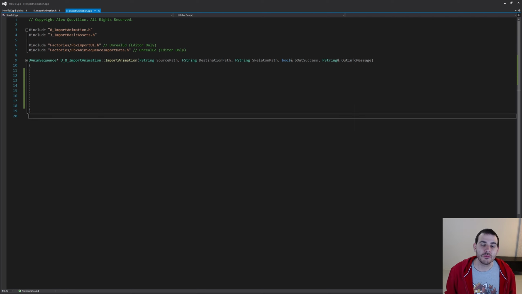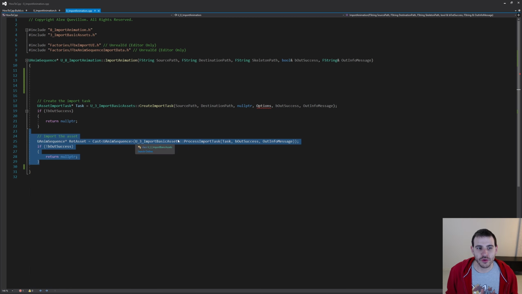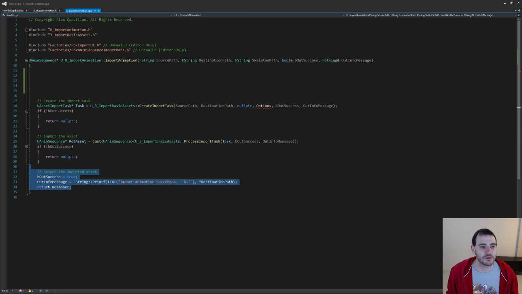Actually, it's going to be a pretty simple one since we did most of the logic in the previous video. First, we just have to create the import task the same way we did before. So we have our nice task right here. Then we're just going to process the import task. As output, that process import task is going to give us an asset. In our case, we are interested to know if we really imported an animation. So I'm just going to cast it into a UAnimSequence, and if the import worked and I have an animation sequence, I'm just going to return it at the end of the function.